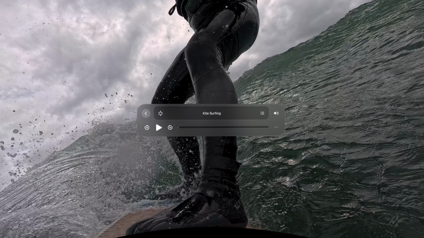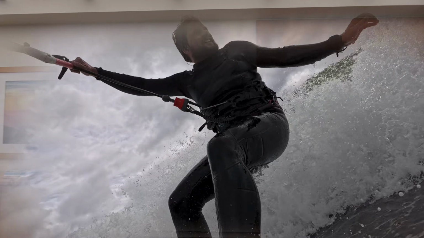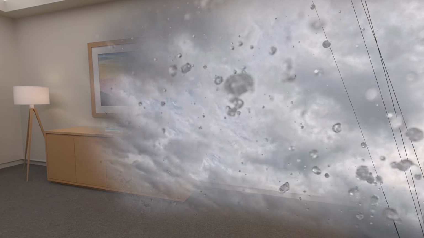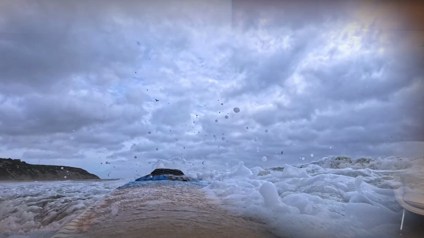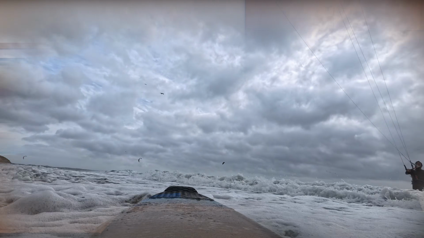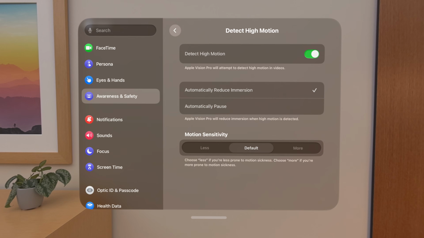Playing video immersively puts the viewer's head right where the camera was during capture, even if that camera was strapped to the end of a surfboard. This means that immersive playback is especially sensitive to camera motion. To help mitigate this, we've added automatic high motion detection in Quick Look, AV-Kit, and RealityKit. Playback will automatically reduce immersion when high motion is detected, which can be more comfortable for the viewer during high motion scenes. There are options in the Settings app to customize high motion detection to match the viewer's personal level of motion sensitivity.